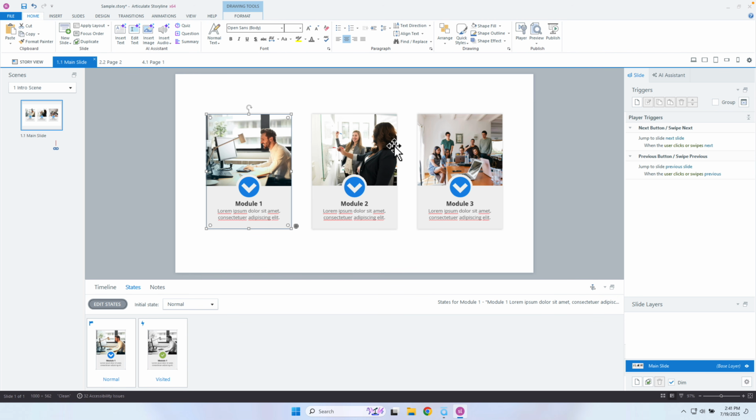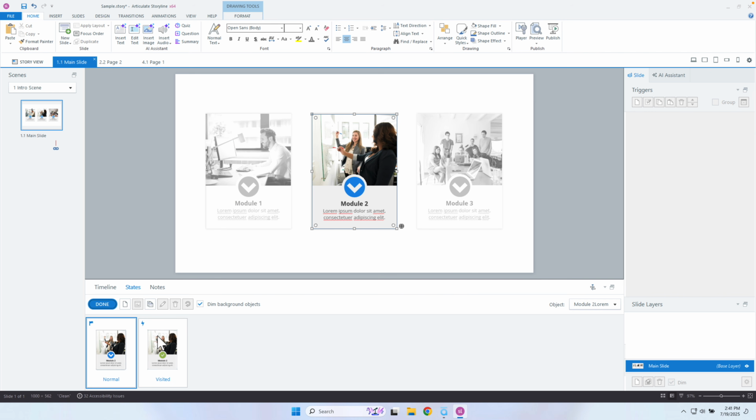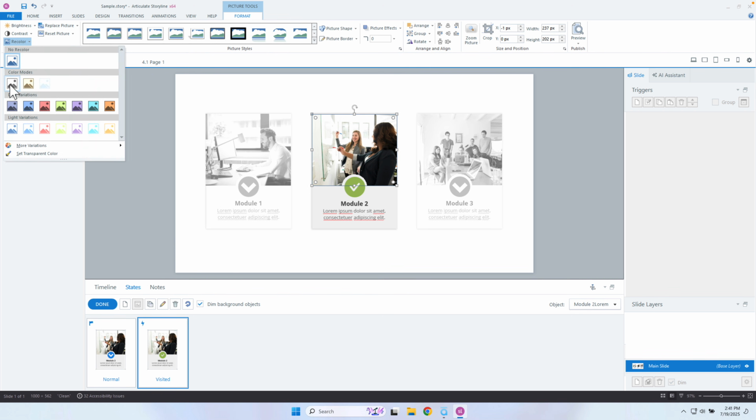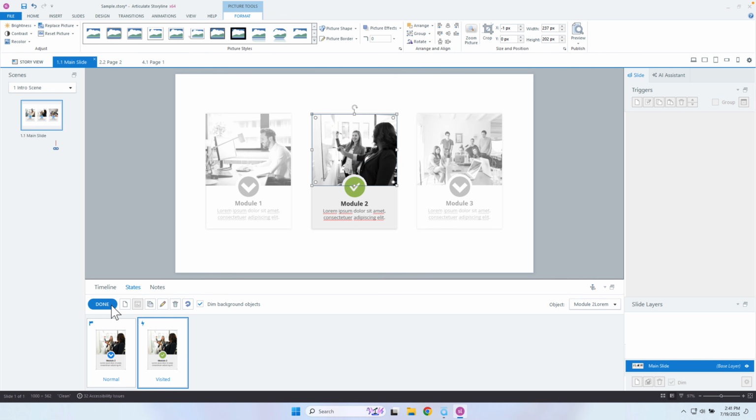So I'm going to do that with all three images. Let me go ahead and do that. All of them are set up the same way, and when I copied and pasted it, I just swapped out the image and then swapped out the text. So I'm going to click on Edit State, click on that image, and then go into Format. Then, not contrast, but under recolor, we're going to change that to grayscale.